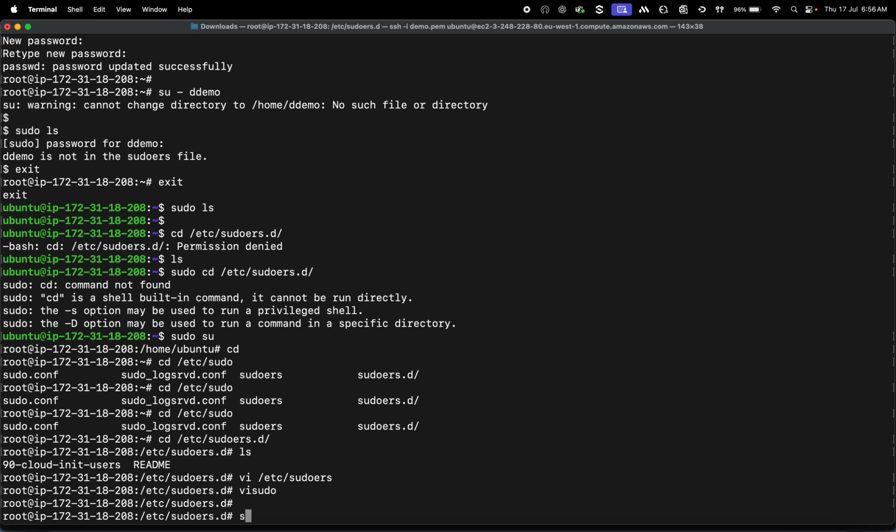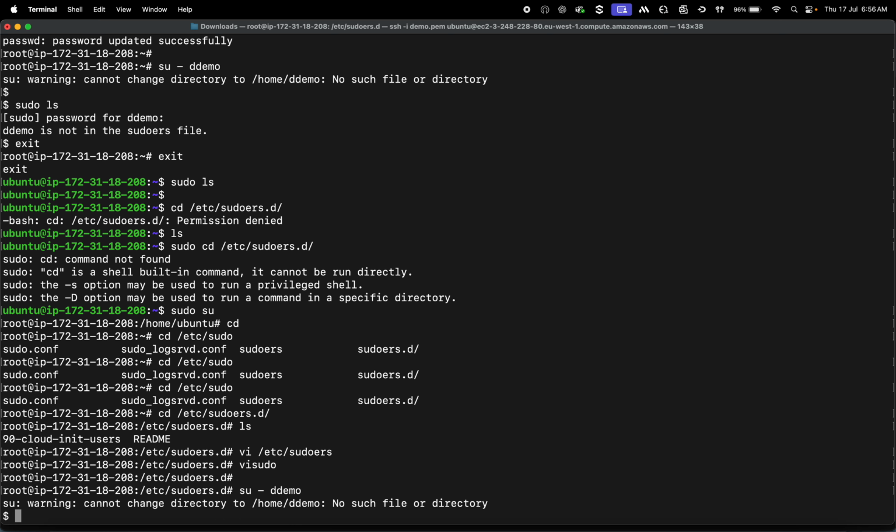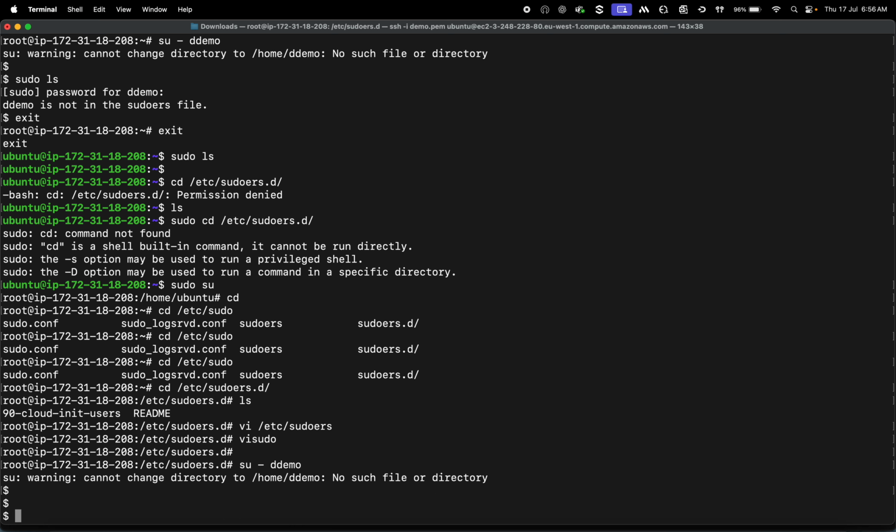Now switch to that user. I'm inside the demo user. Why is it showing like this? Dollar instead of it should show like this, right? Demo at some IP address, like this it should. So why is it dollar?